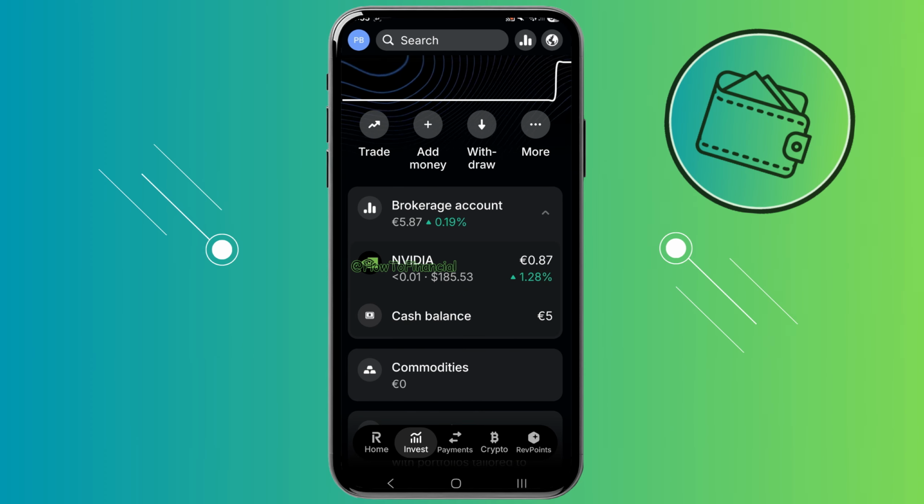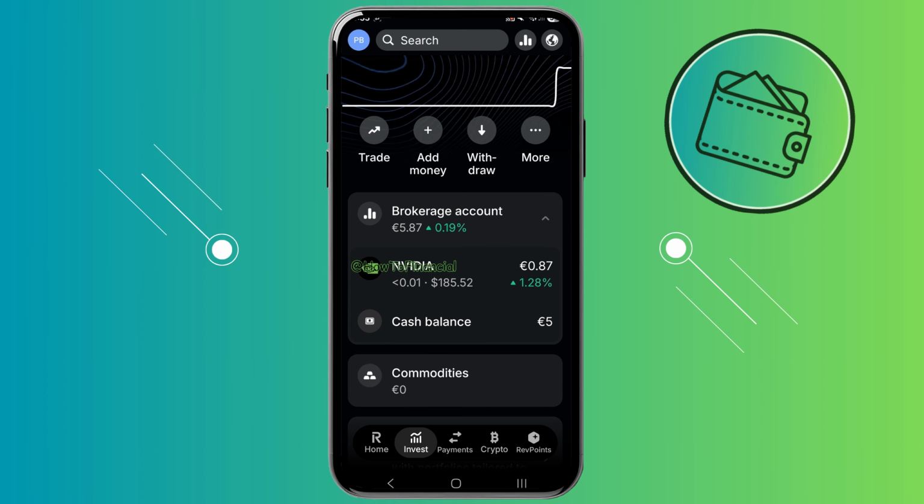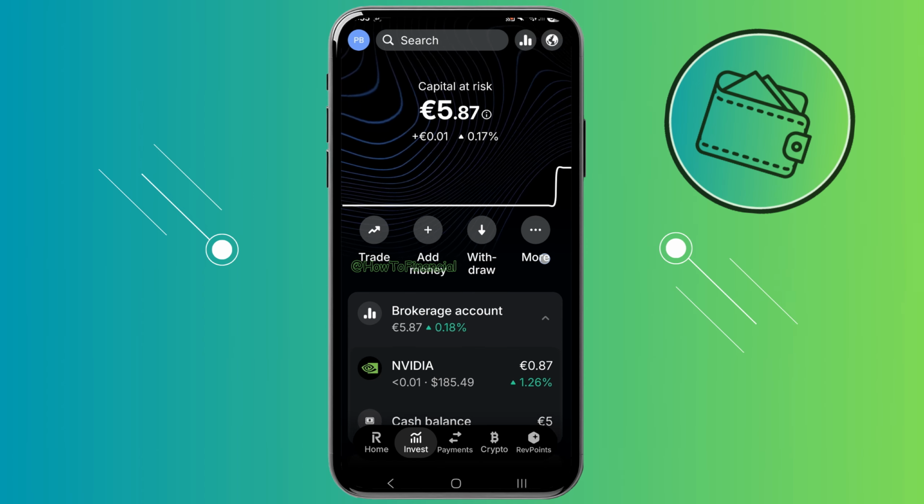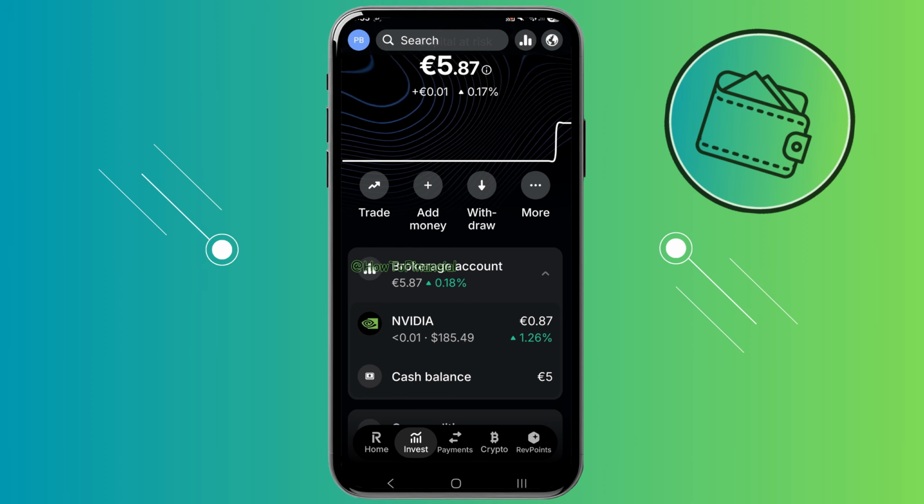So I currently have purchased about €1 worth of Nvidia shares, and if you would like to know how you can buy stocks, you can watch the video in the upper right corner. And I will also link that video at the end of this video.